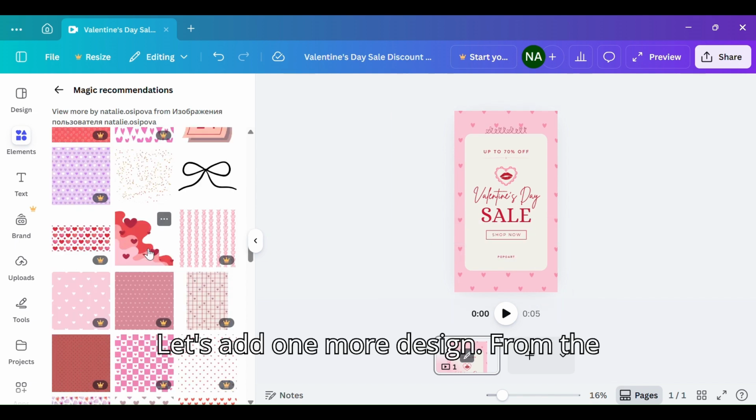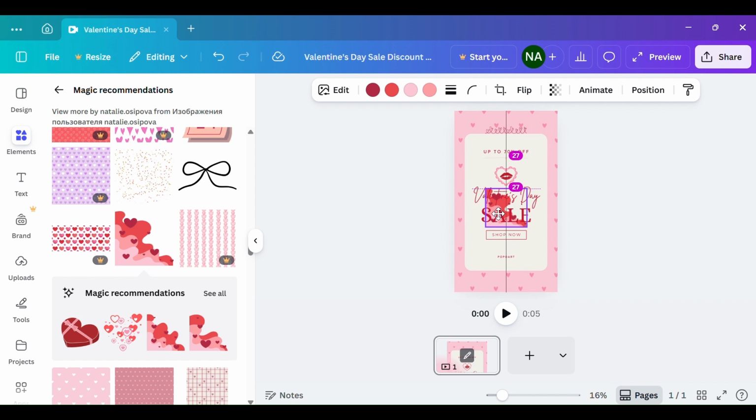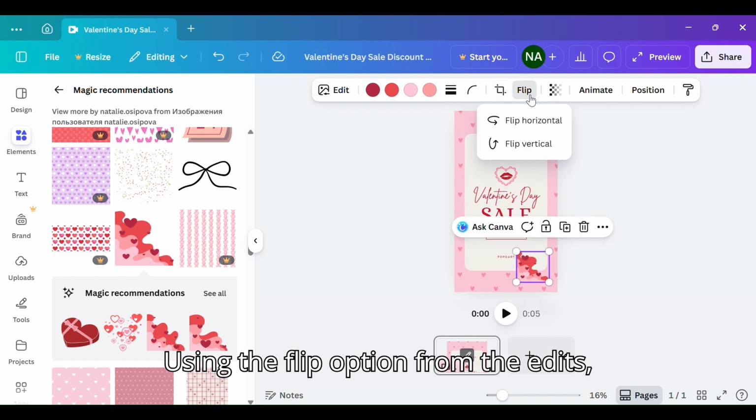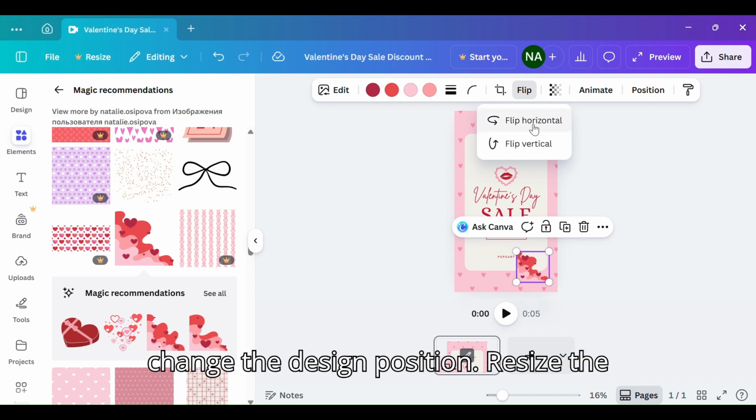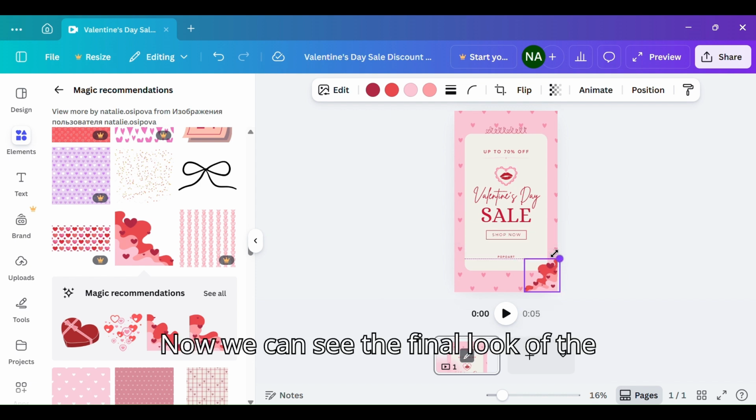Let's add one more design. From the elements I selected, a red color design. Using the flip option from the edits, change the design position. Resize the design with poster compatibility. Now we can see the final look of the design.